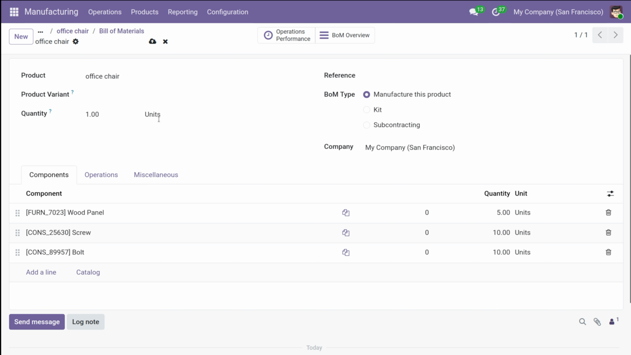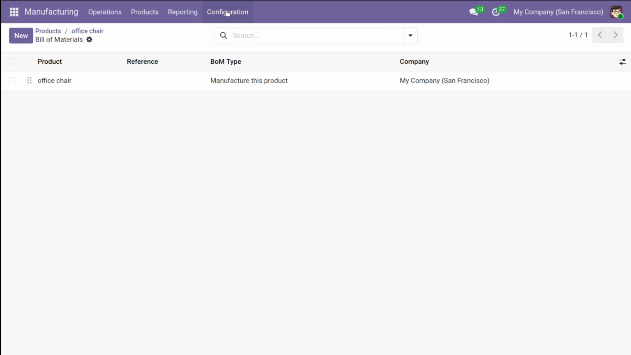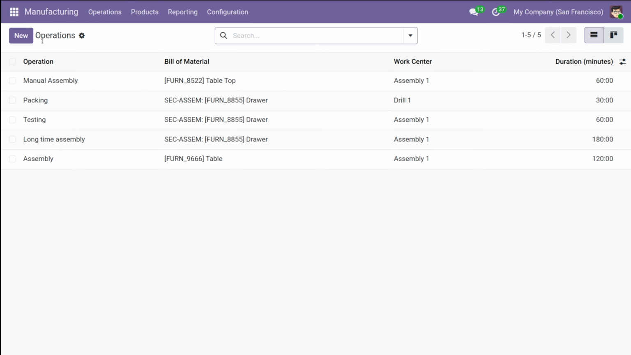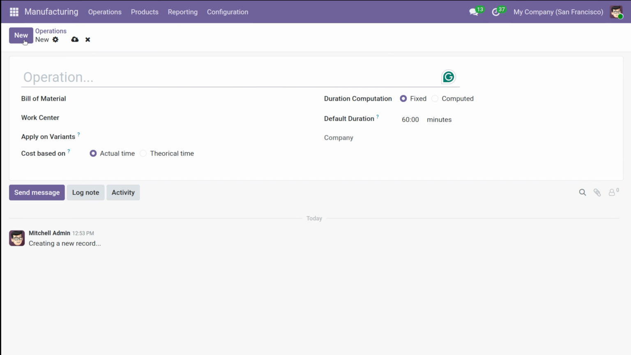Okay. So we have created the product. We have created the BOM. What is the next step? It is to create an operation. As I said before, it's a step that is included in the manufacturing procedure. So let's create a new operation. The very first operation, I'm naming it as cutting. That is the very first thing.